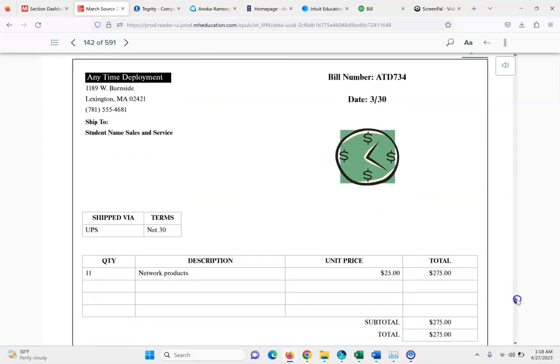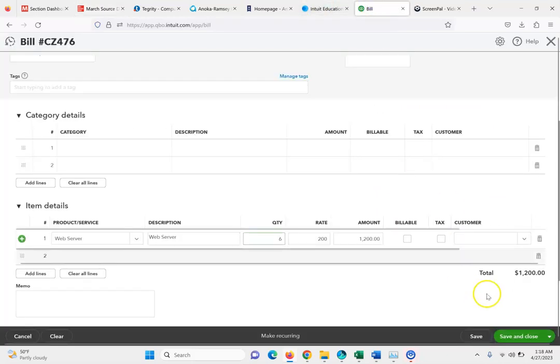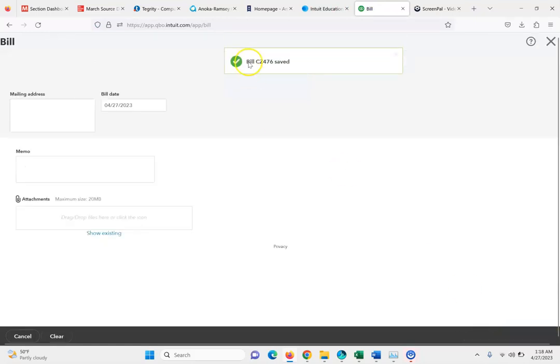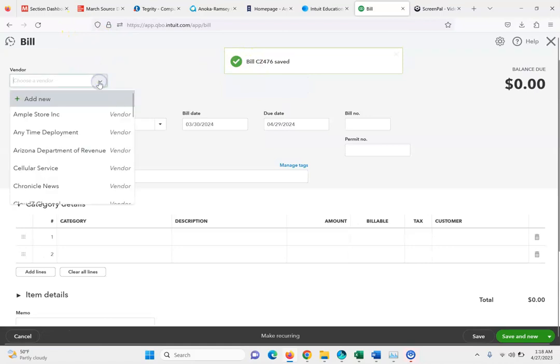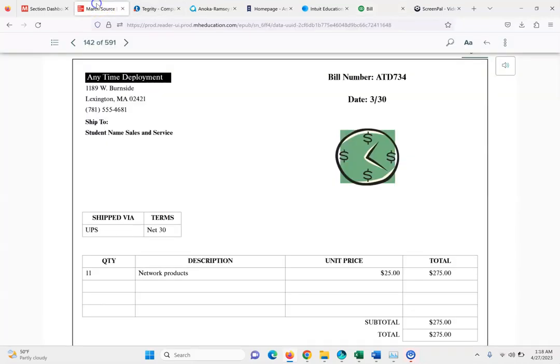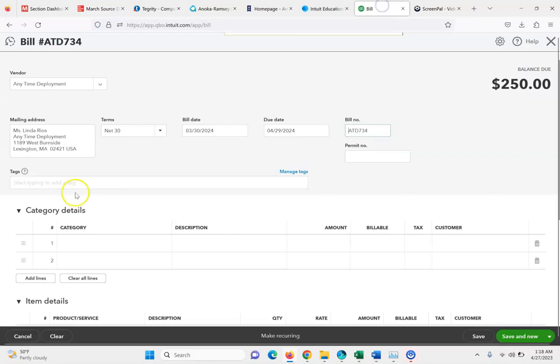Then we have a bill, Anytime Deployment, ATD734. And this was for 11 network products.